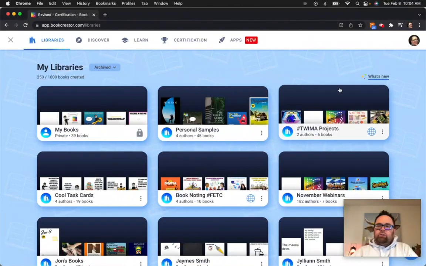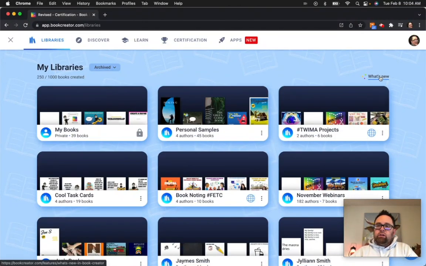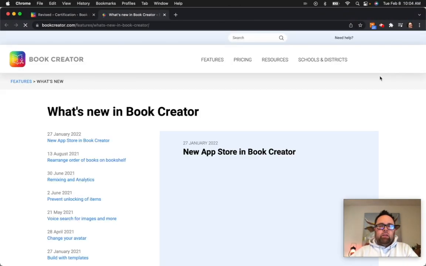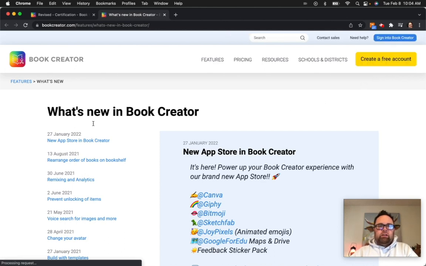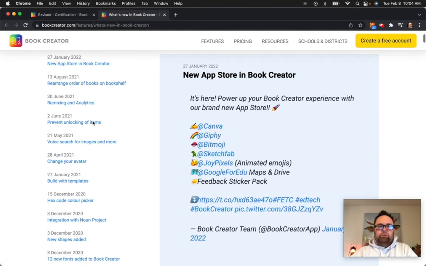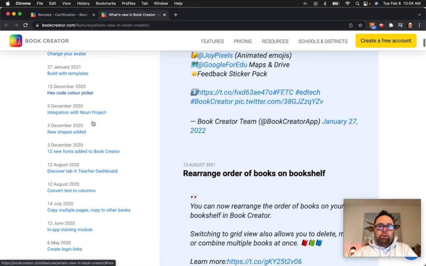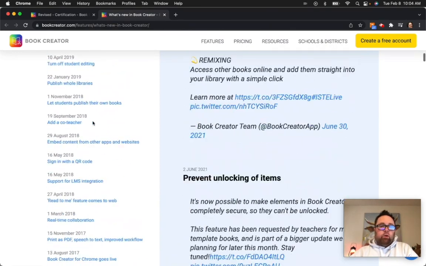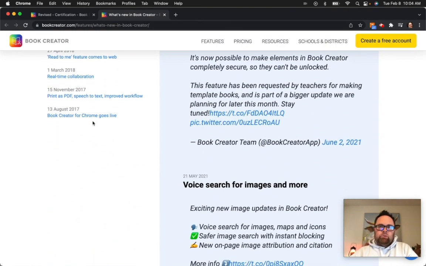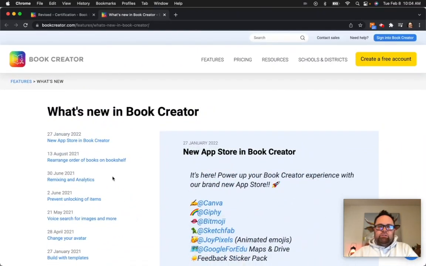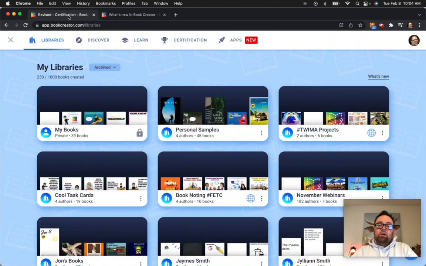There is a section here that says What's New. If you click on the What's New tab, it will take you to our website and give you a blog post for all of the new features that we've added to Book Creator in the order that we've added them, going all the way back to 2017. So if you love Book Creator and you just haven't noticed if you've seen any updates or not, this is a place to go to check out and see what those updates might be.